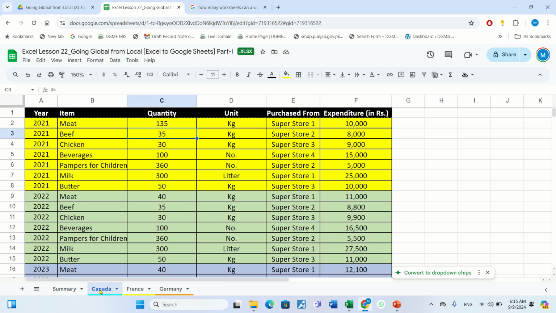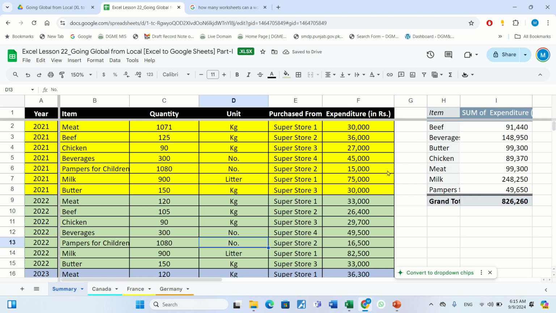So in Canada, I will go on beef. I will increase the expenditure, say by 20,000, and check it here. See, the expenditure of beef has increased to 91440. The difference between Excel and Google Sheets is that you don't need to update your pivot table. It has automatically been updated. So that's great news.